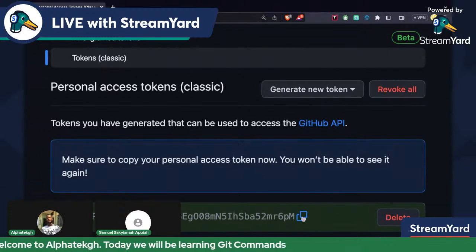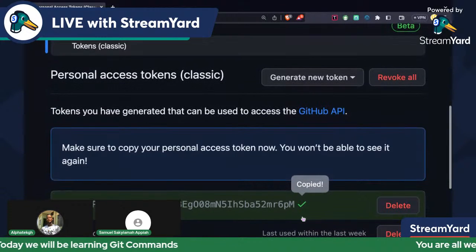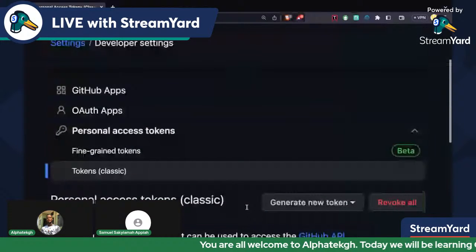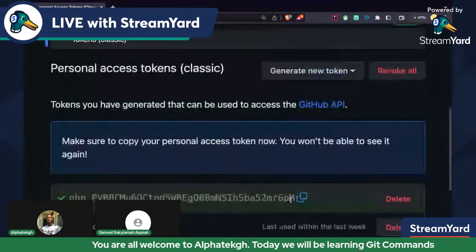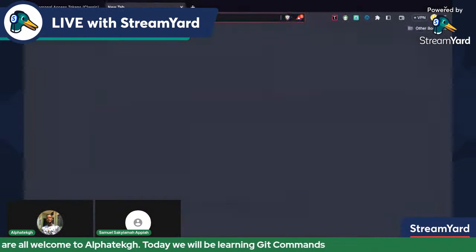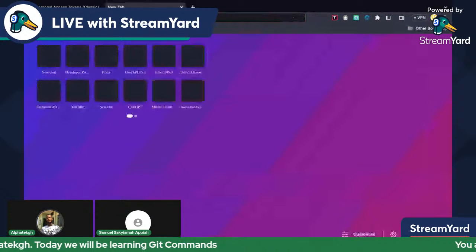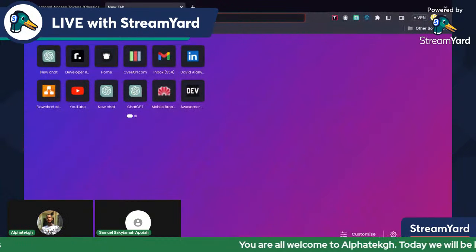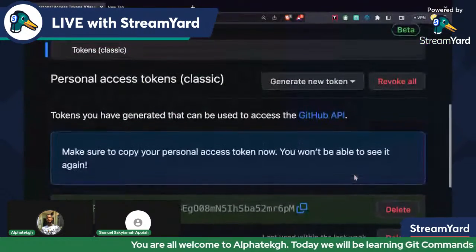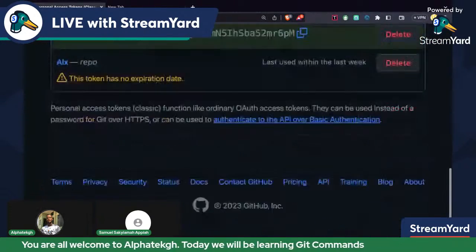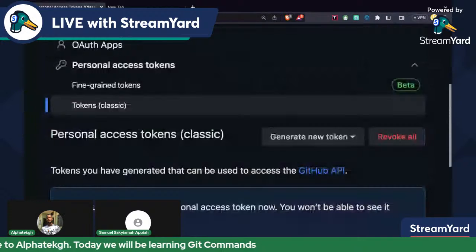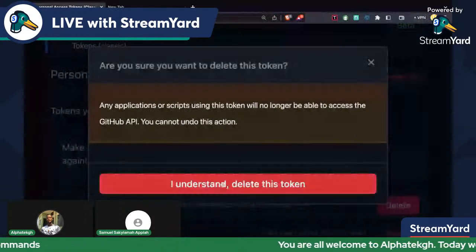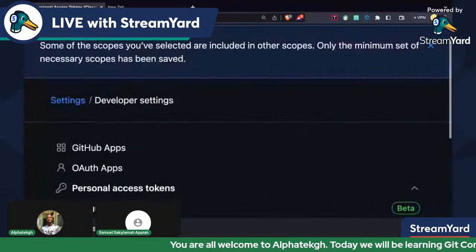If you leave this place, your token is gone. So this is the basic token. When you save it, make sure you save it at a place where, when they ask, you'll be able to get it back for them. I hope this gives you a clear understanding of how the token is created. Let me delete this token, because I don't want to use it again.